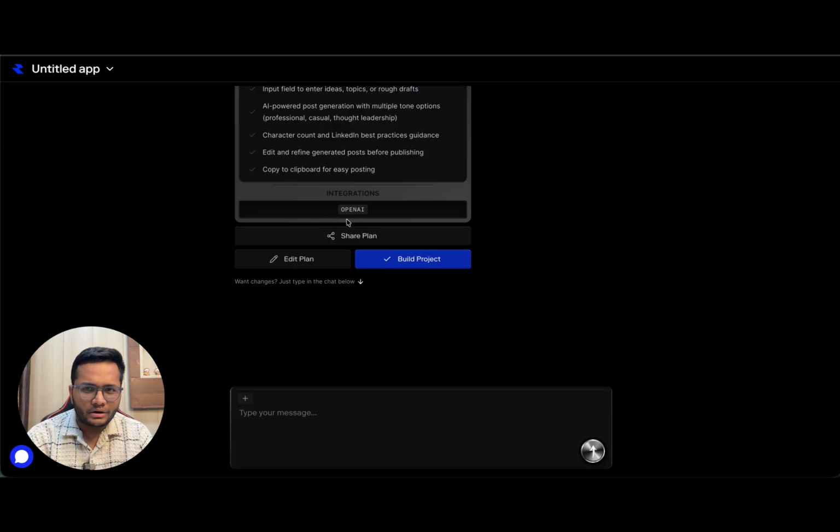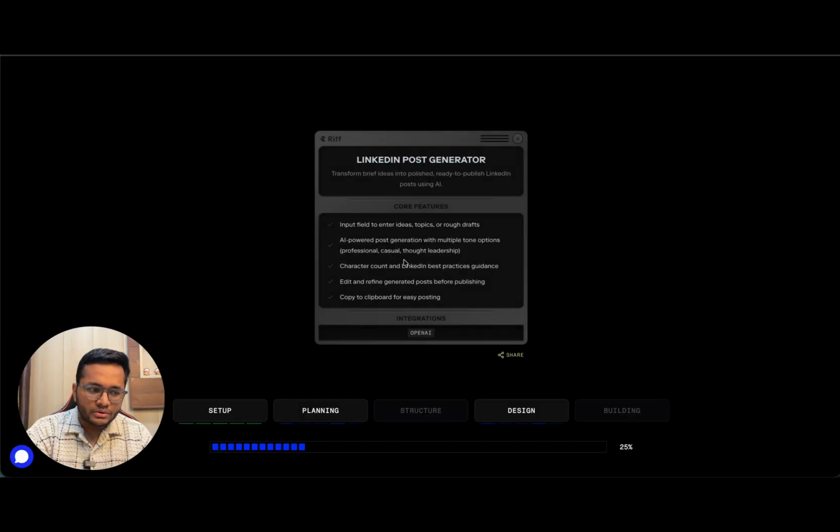For integration, it's going to ask for my OpenAI API key. That's something that I'll give. And I'll click on build project. Let's see how this looks. The entire process will take these 5 steps. Let's see how it goes. I'll basically be judging it on the basis of the time it took and how my non-engineering side can build something like this and save me a lot of time while generating LinkedIn posts.